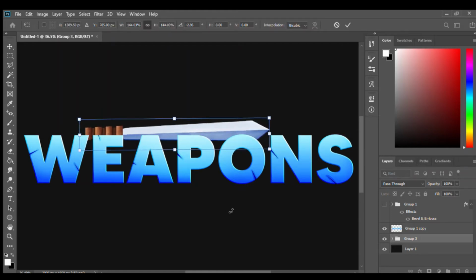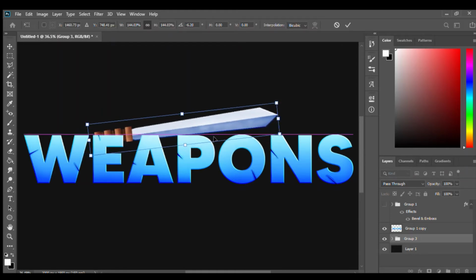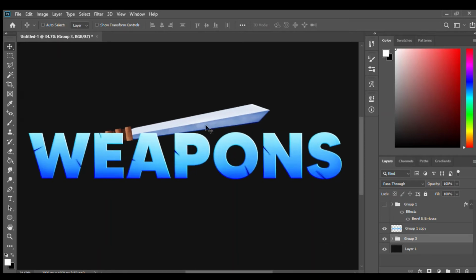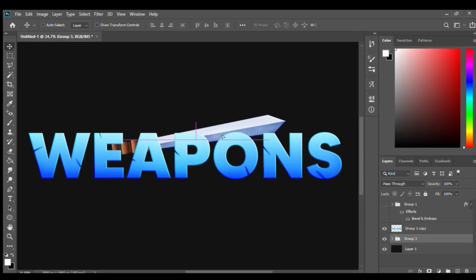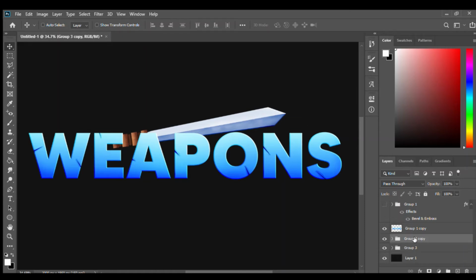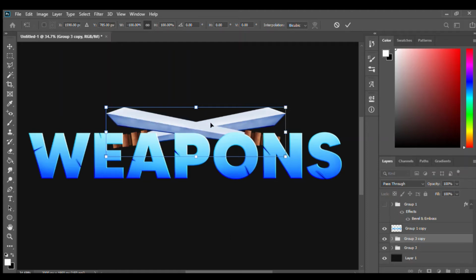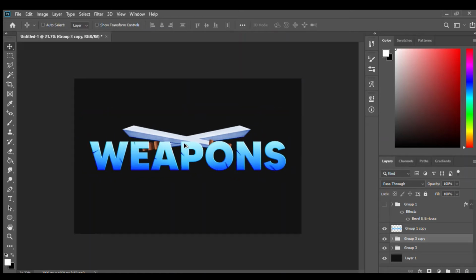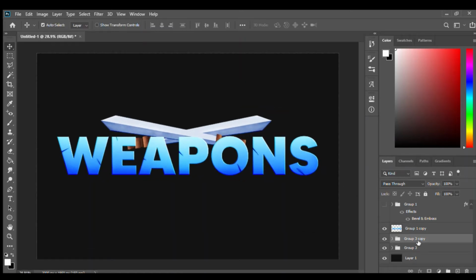Make it bigger, and then choose something like this. And then it's pretty good. And then you duplicate it, and then Control T, right click and flip horizontal, and we move it like that. Now it looks like weapons, you know what I'm saying?